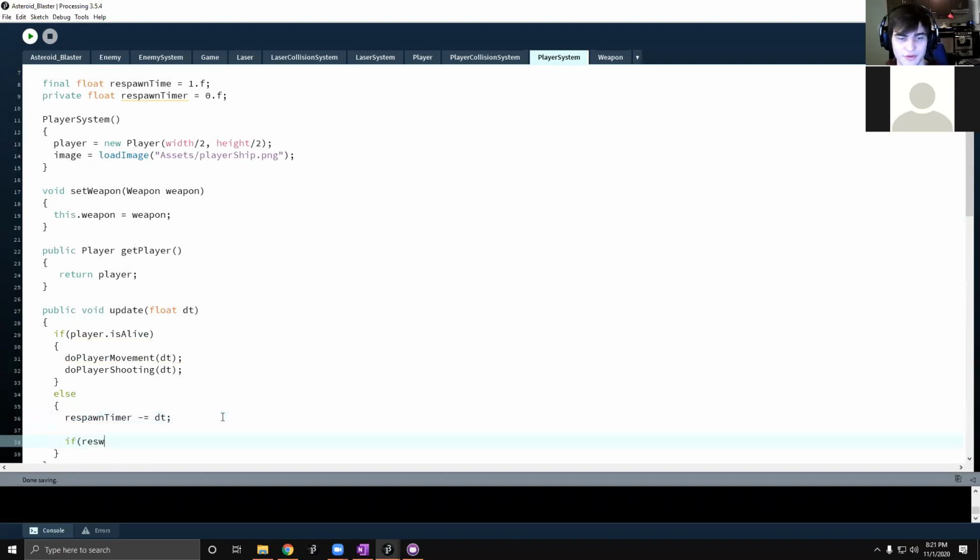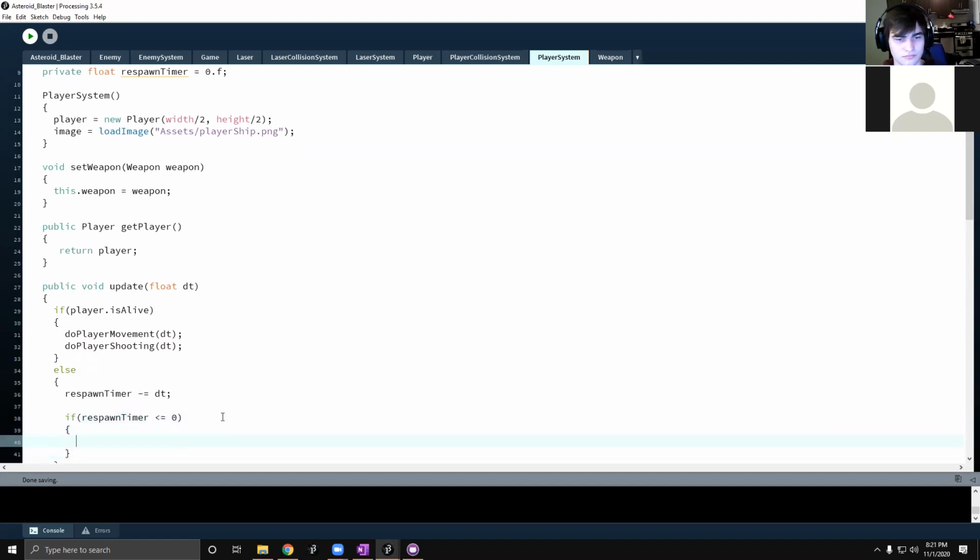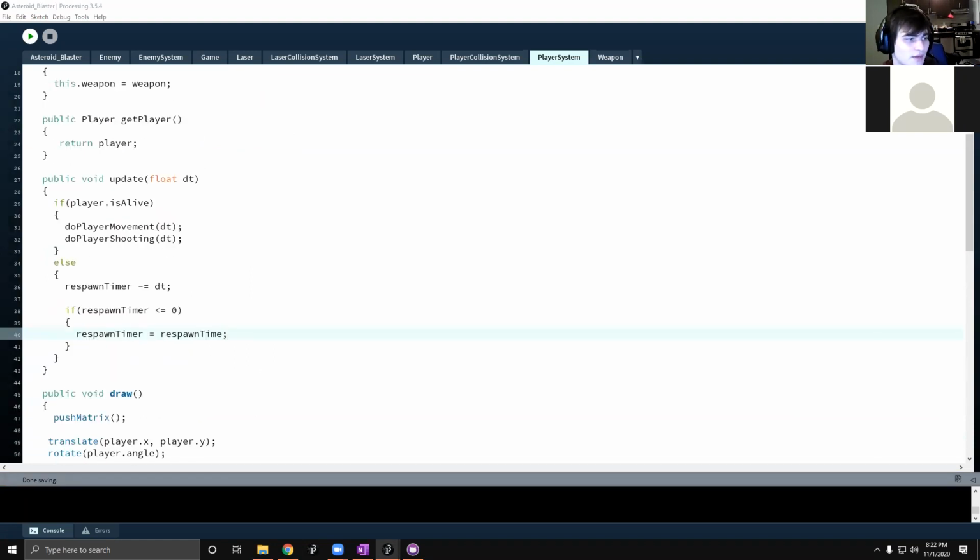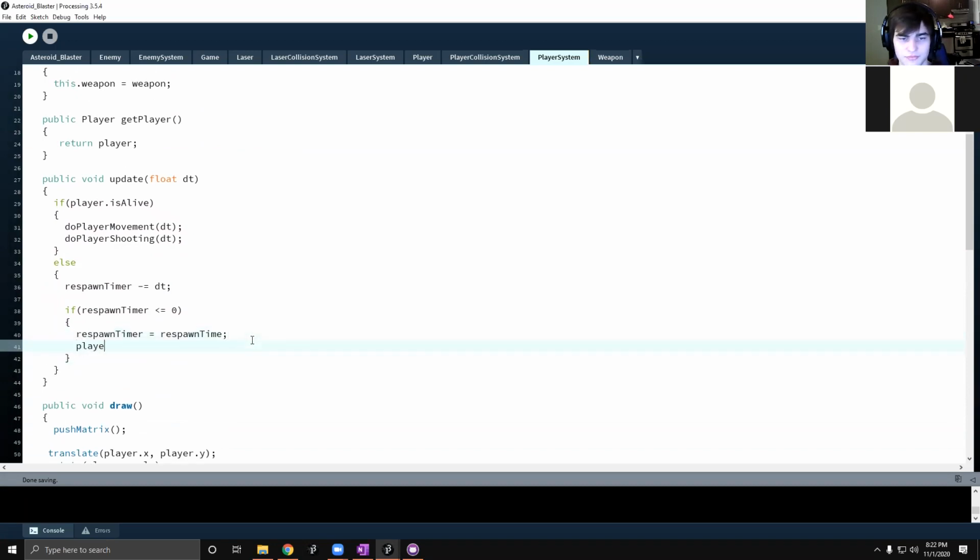And then if the respawn timer is less than or equal to 0, respawn timer is equal to the respawn time. So this will reset the timer. And then we say player.isAlive is equal to true.